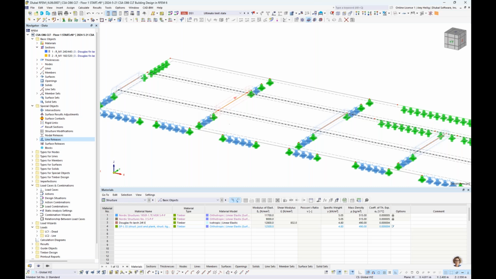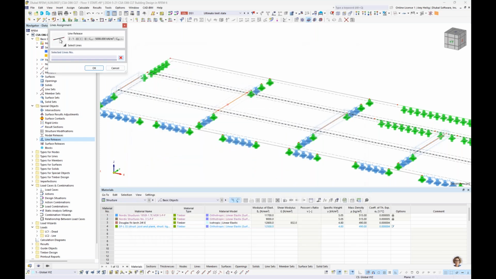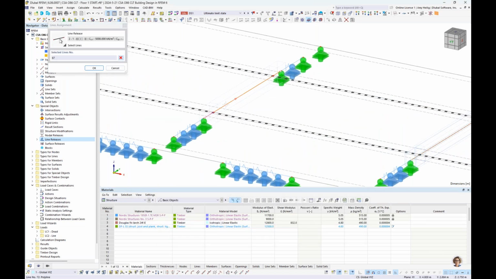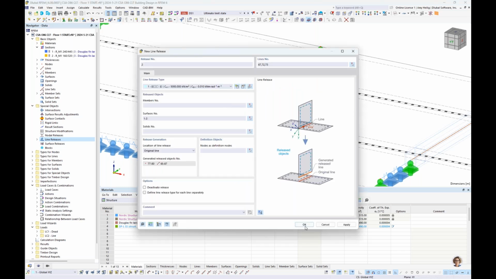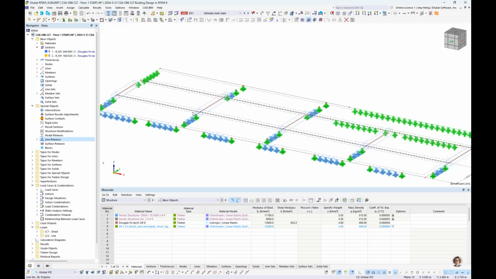Now for this second beam here, we're going to right click to create a new line release again, but this time we're going to release surfaces 1 through 3. So we're using the same definition type here, and then I can graphically select these 3 lines. And you'll notice that this is different because this beam spans across all 3 CLT panels, whereas the other beams only span across surfaces 1 and 2. So our line releases are now complete.